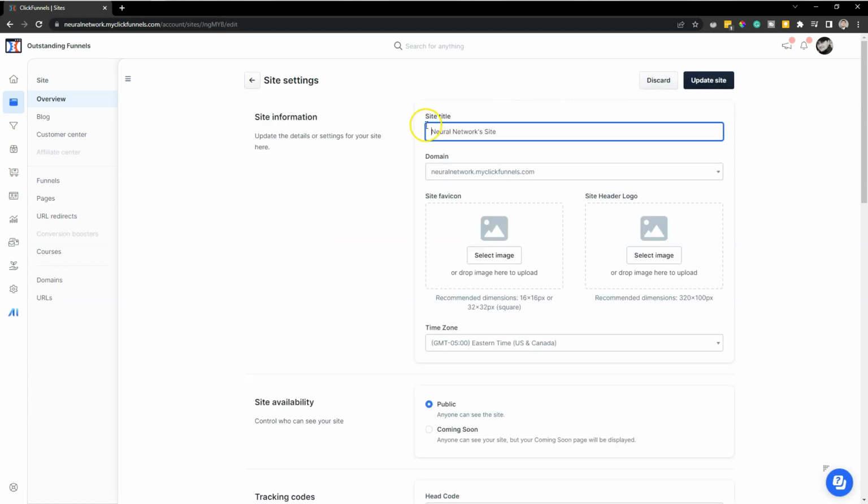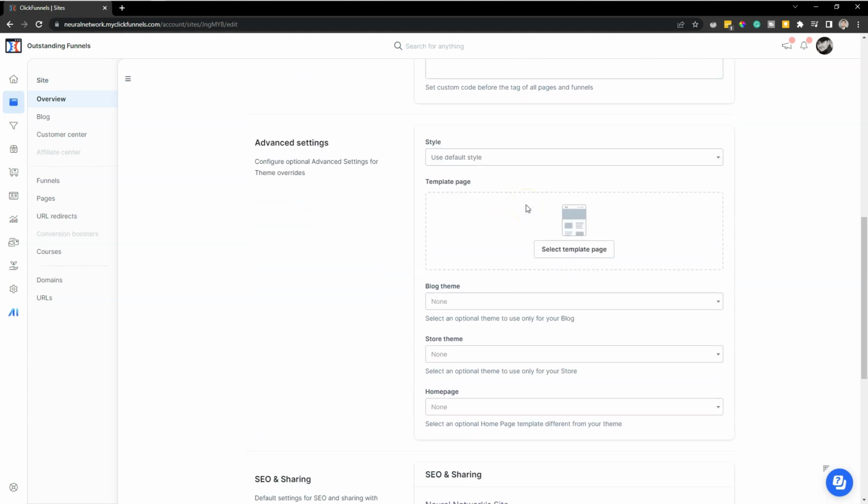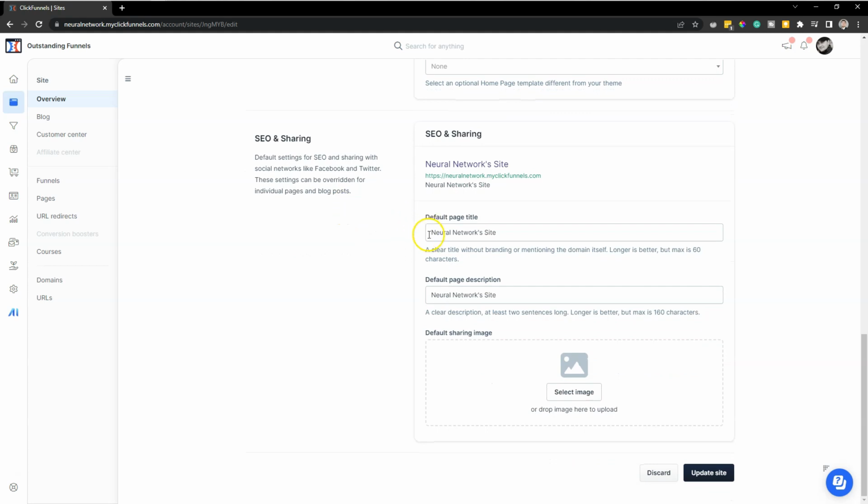Okay, and so we can see here we have the site title, the domain, the Favicon icon here. So we can update that right there by uploading a new image. Keep in mind the resolutions for the Favicon are there. I'll scroll down here. We've got the SEO and sharing information. So if you'd like to update and override the default page title, you could do that here.